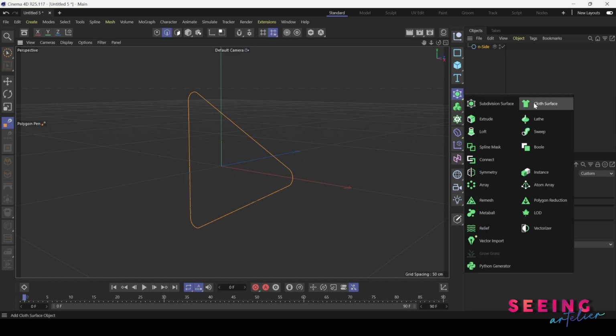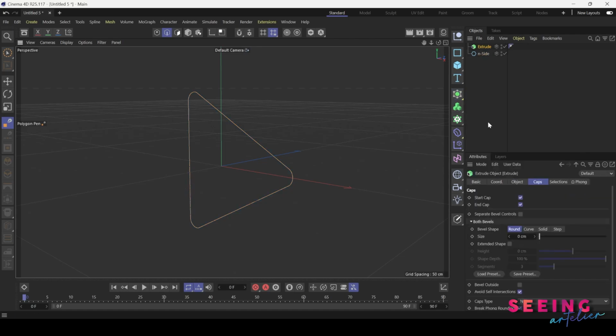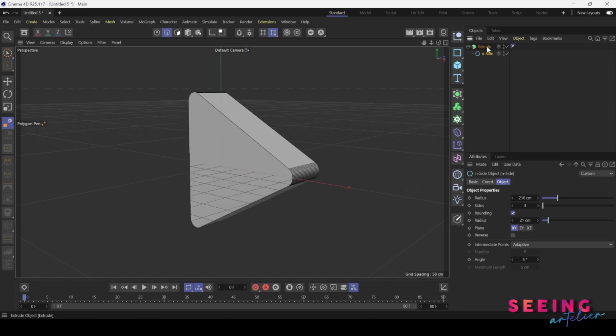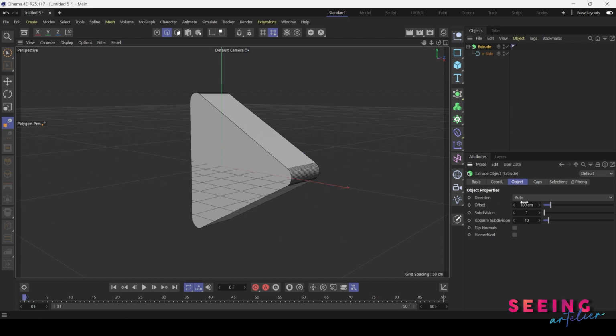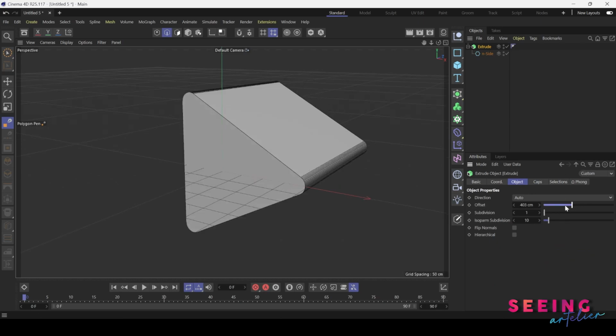We have subsurface, cloth surface, extrude, loft, lathe, sweep, spline mask, and all these elements in here. We take a look at extrude. So let's create an extrude. This is the spline that we are going to extrude. That's why we need to select the spline and drag it under the extrude. Whatever we want to change on the spline shapes, we change it at the bottom here. Whatever we want to change on the extrude attributes, we change at the extrude over here. So when we select the extrude, we can see that at the offset here, we can change the depth of the model.